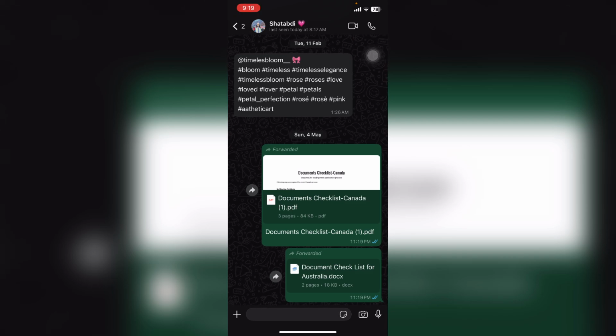1 grey tick means it was sent, 2 grey ticks mean it was delivered, and 2 blue ticks mean it was read by the recipient. Here you can see that this message that I have sent was read by the other person.